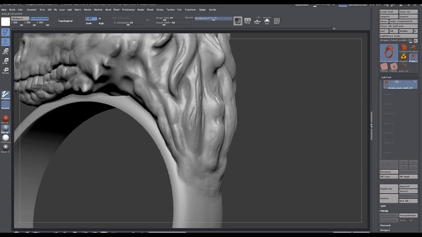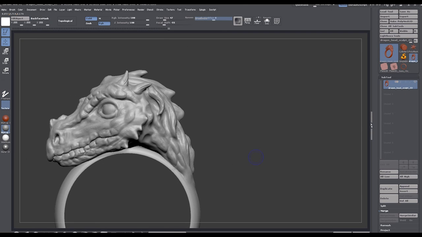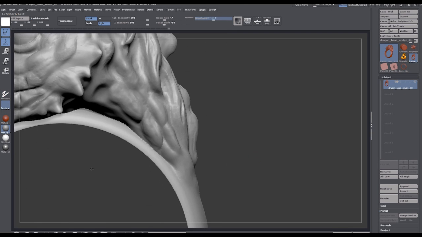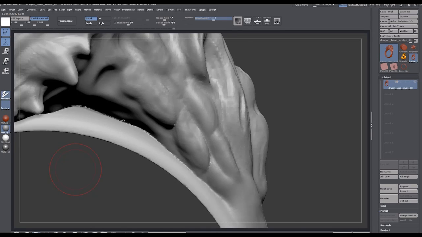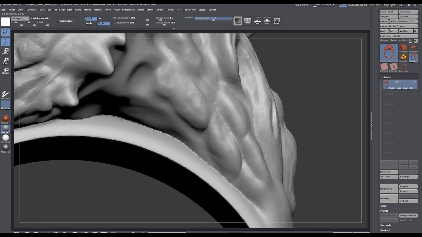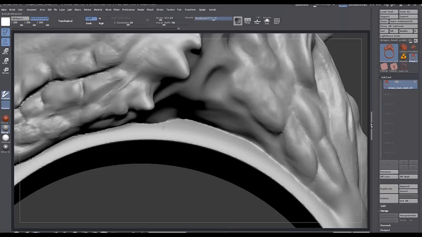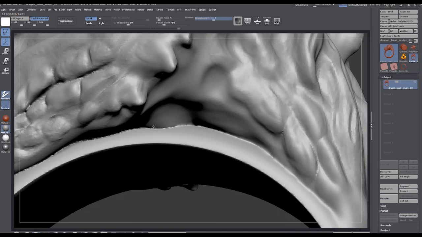So it looks like it more or less just naturally emerges from the ring itself. That's pretty good. I'm just going to come in. There's a lot of jagged edges here from the DynaMesh. I'm just going to go in with a much more localized smooth brush and just smooth that out. This detail is so fine that it's likely you will not see it.